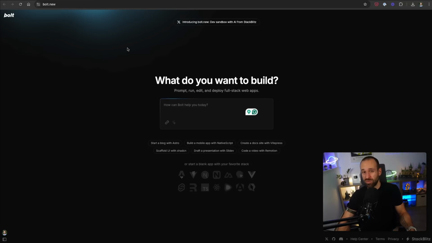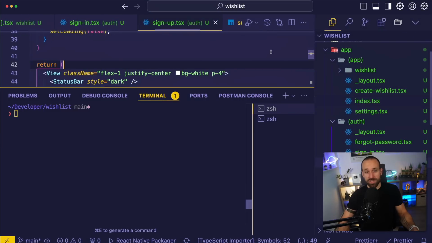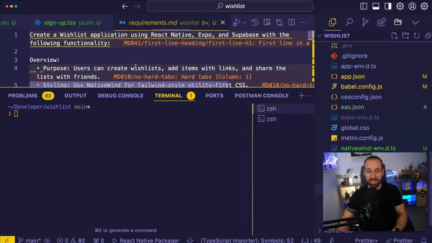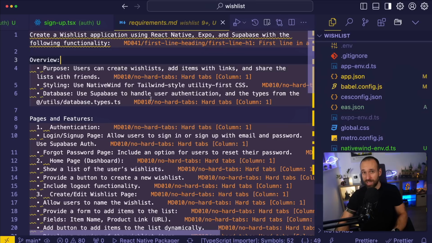However, most of these tools don't work for React Native, so I usually rely on my Cursor development and, as in this case, a simple requirements file that specifies everything about our project.